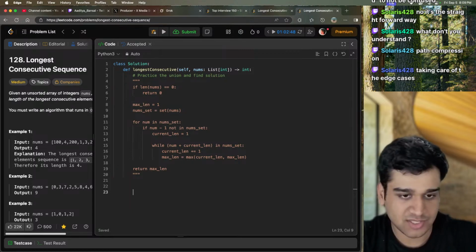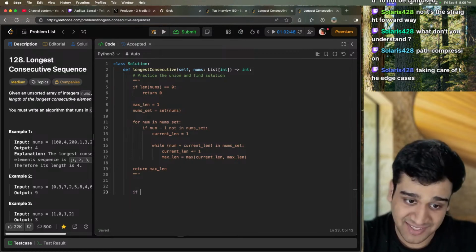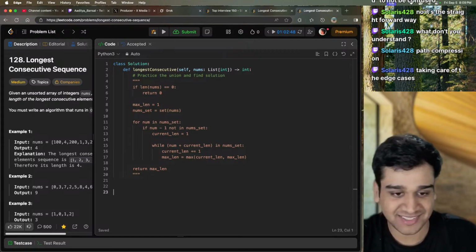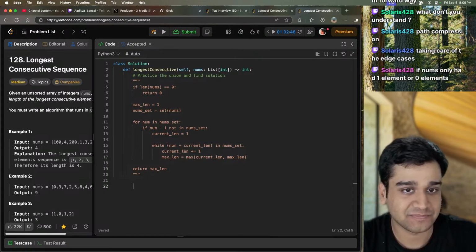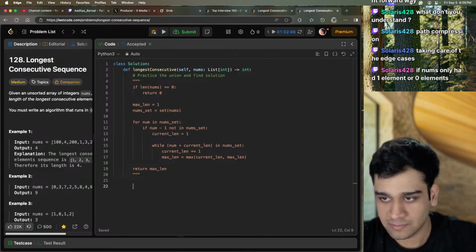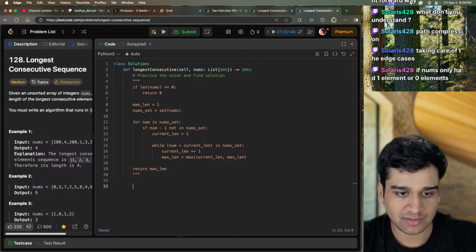Yep, taking care of the edge cases. And they could have done it in the first line, but they want to do it in the last line. So, okay. Yep, totally understandable. Yep.